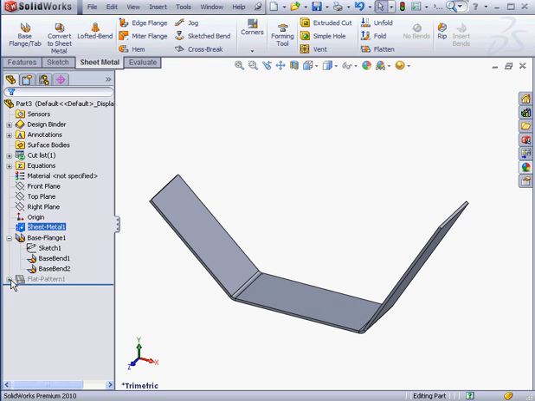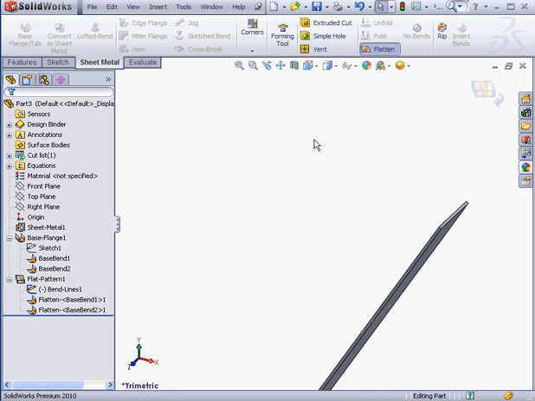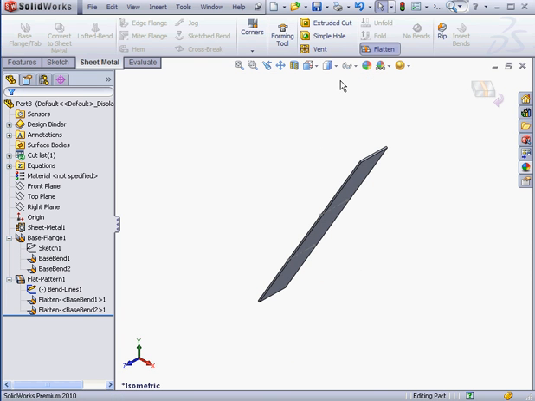Another new icon in the Feature Manager tree is the Flat Pattern feature. Notice this feature is currently suppressed. Let me right-click and unsuppress it. Now we can see how this part looks in its flattened state. Notice that under the Flat Pattern feature, we've got Base Bend 1 and Base Bend 2. I can suppress or unsuppress each individual bend.